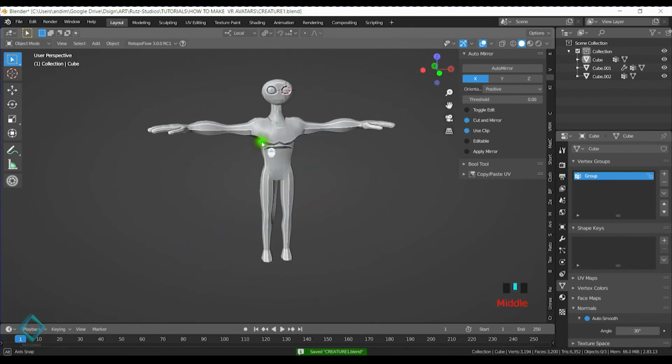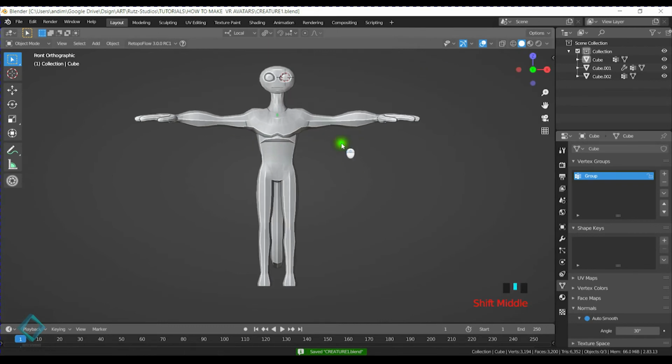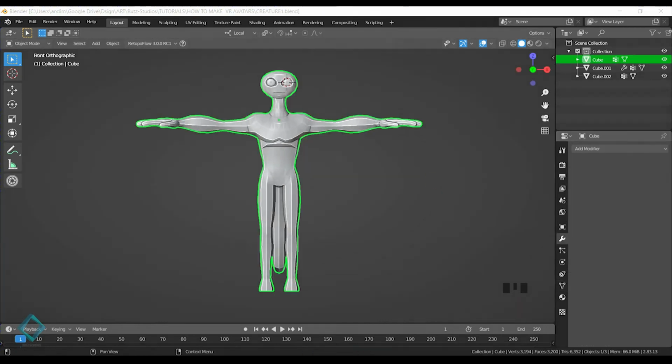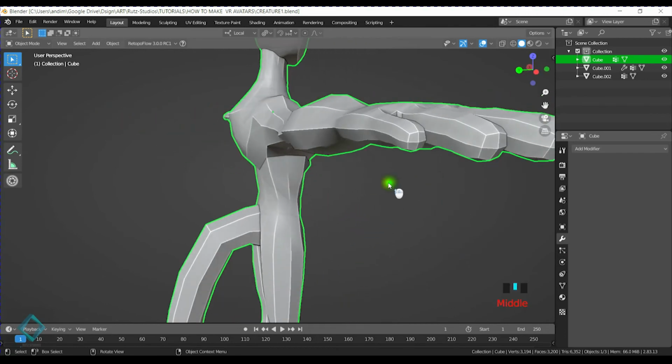Nice. Alright. So next up, we're gonna do some rigging. Alright, so we are at the point of rigging. Let's go ahead and start doing some rigging here. Let's see if I'm missing anything.